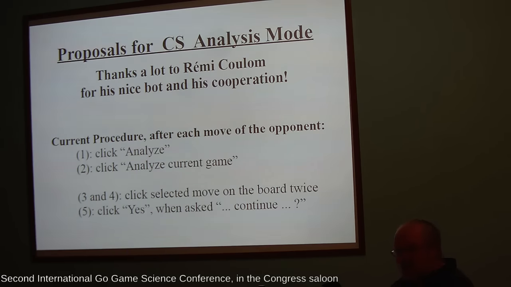When you have a position and the opponent has moved, you need 5 mouse clicks. Click on analysis, click on analysis current game, click selected move on the board, click selected move on the board for a second time, click yes when asked shall the game continue. And for 1, 2, 3 and 4, it's not only a key hit, you have to click by mouse, so you have to lead the mouse arrow to the correct position and then enter this.